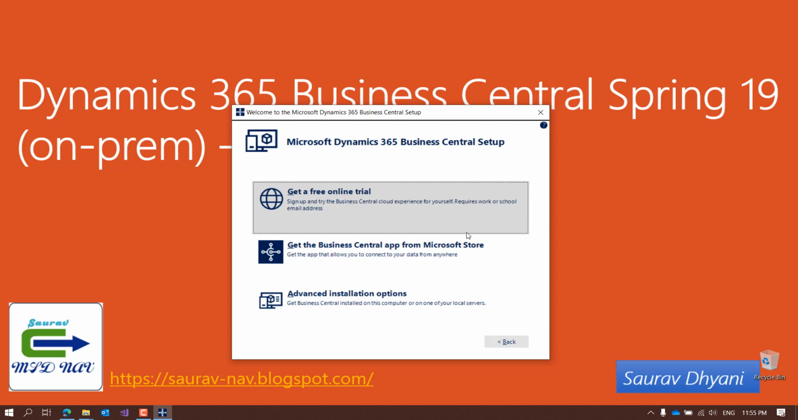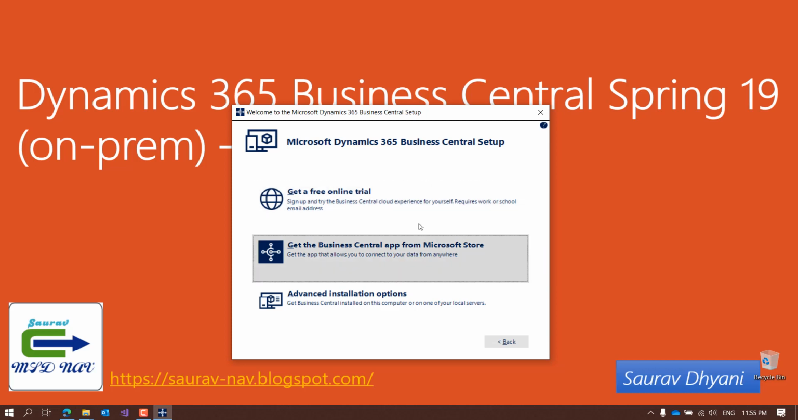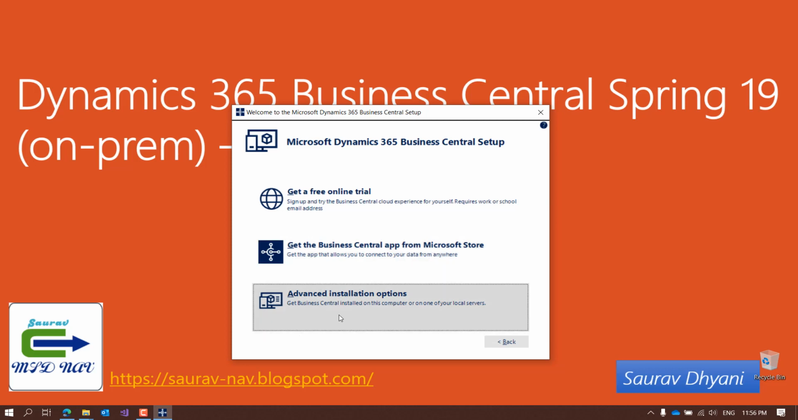Then there are three options. Get a free online trial, which means that you can get a 30 or 90, I'm not sure, a 30 days trial on a SaaS tenant, which you can access and work with using a work or work related email address. Or you can get the app from the Microsoft Store, which means that you already have a server setup but you want to use a client on your tablet or on your mobile device, so you can get the app from the Microsoft Store. Or the third one, which we will be talking about today, is the advanced installation option, where we'll be installing Business Central on this computer or multiple computers.